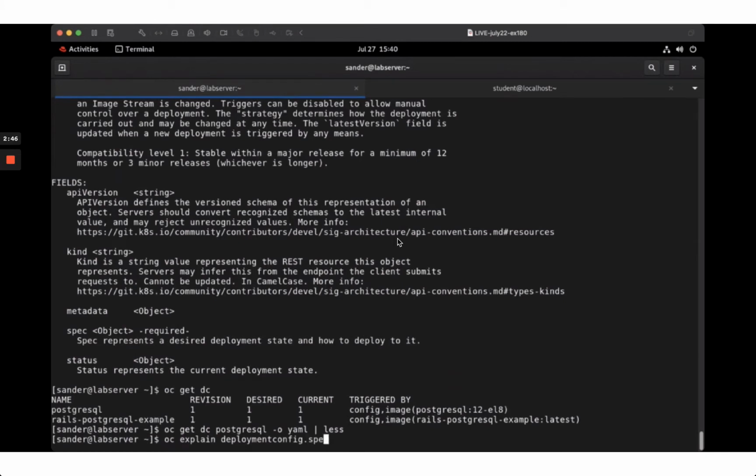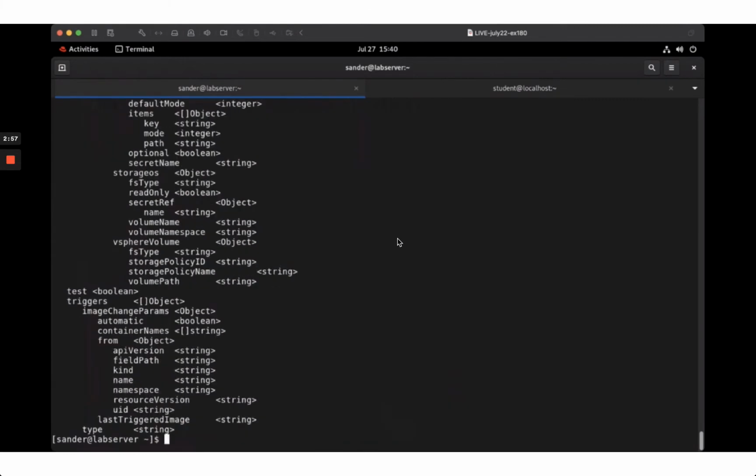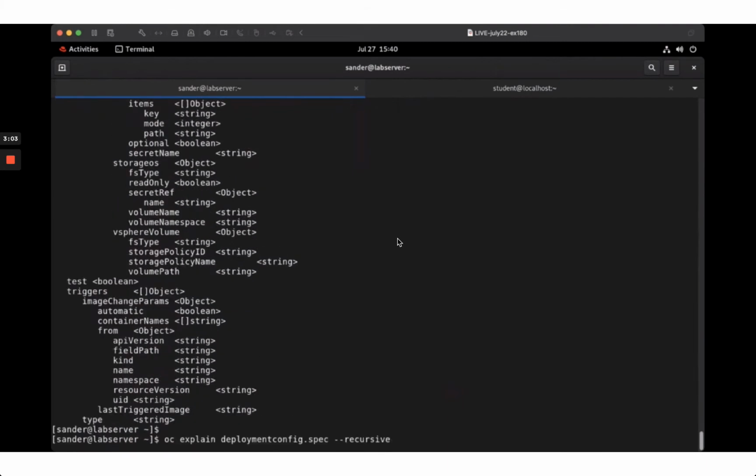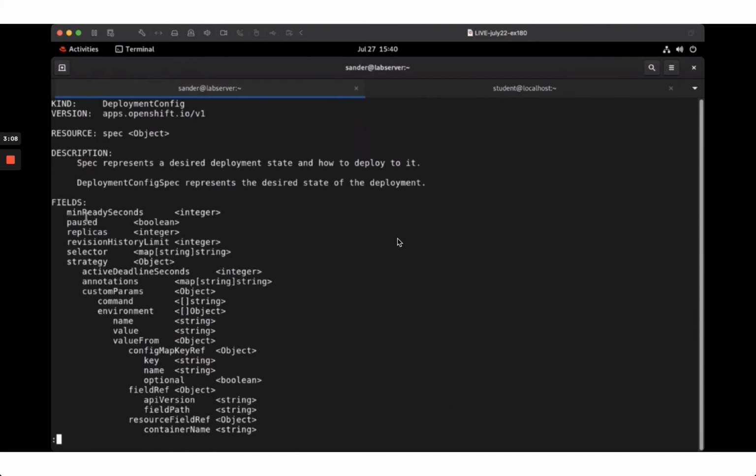Also, I want to show you OC Explain --recursive. Let me make it a little bit more specific. Let me do an OC Explain on deployment config.spec --recursive. Recursive, that is how you write it. And what do we get? We get a recursive explanation. So what is it? Well, it's just showing us all the properties that you can use in deployment config.spec. And this doesn't only work for deployment config. This is a generic standard, and you can use it for any application that you are running in OpenShift. So on all resources OC Explain is working.